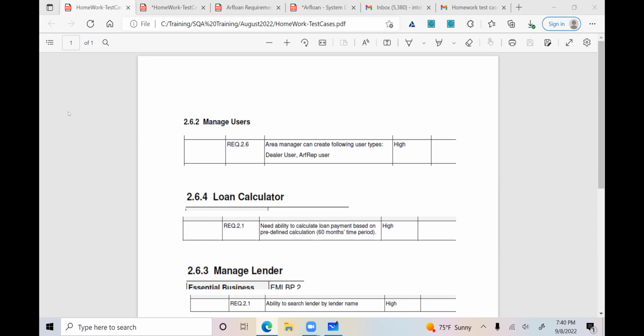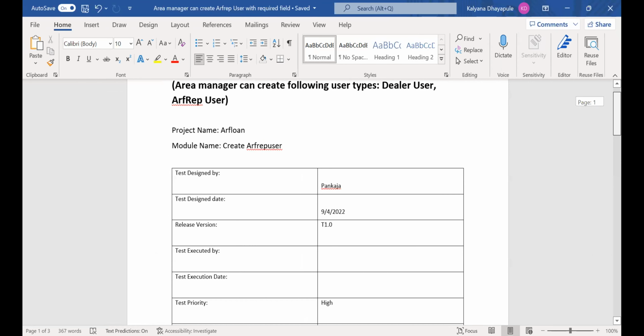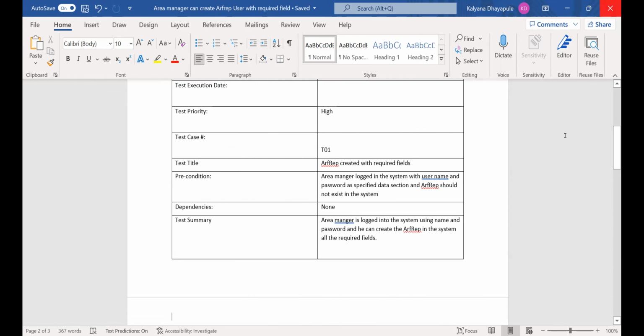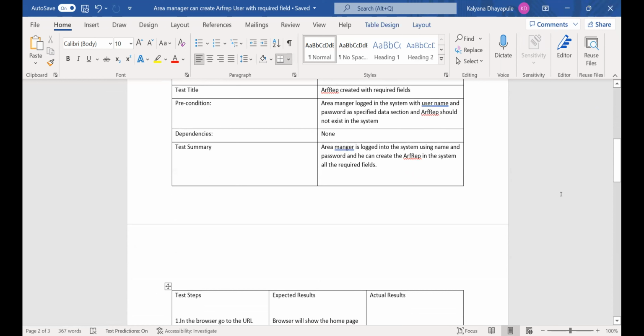So I created the RFREP loan. Pankaj, can you share it? Yep. Okay. So what is the scenario? You're saying it's a valid positive scenario where I'm successfully able to create an RFREP user? Yeah. Okay.